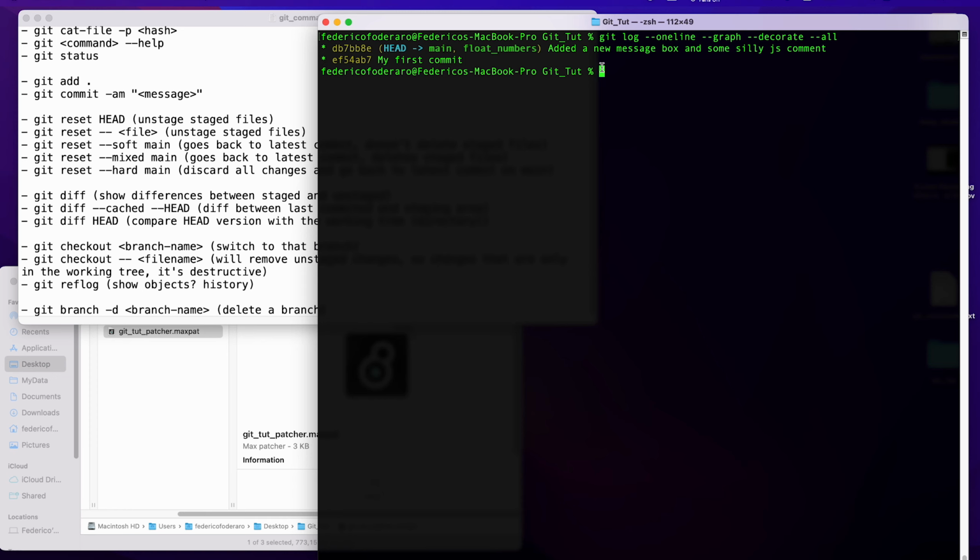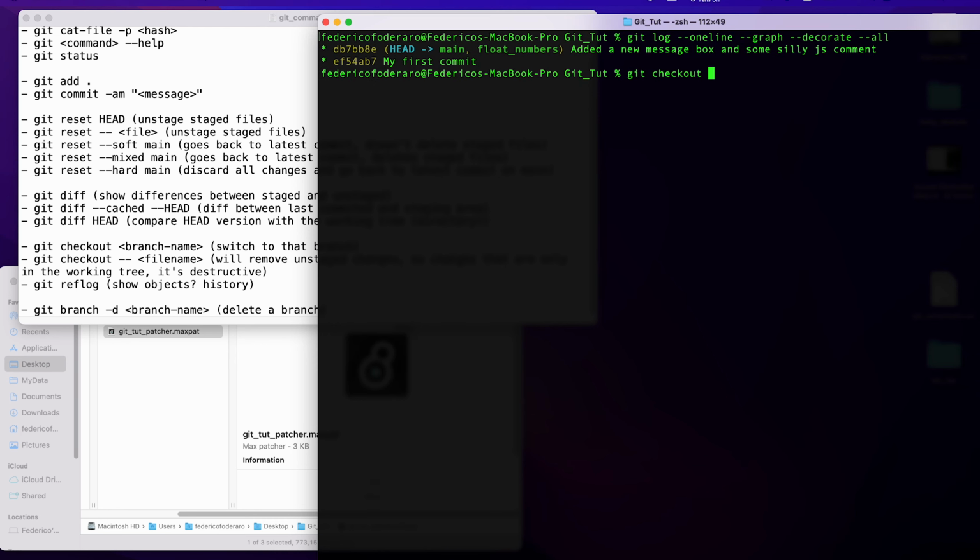So let's move ahead to the point where we added the float numbers. In order to do that, we use the checkout command. So git checkout and then the name of our branch, which I guess doesn't need to be written inside quotes. So float numbers. And then it says switched to branch float numbers. Oh, and I think the name of the branch didn't need to be included in quotes when we created a branch. That was my error.